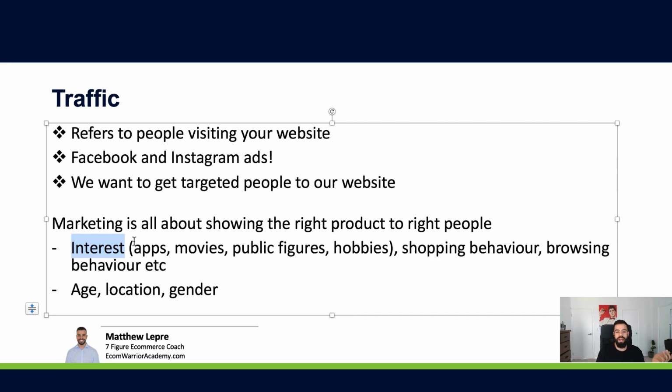We can also show ads to people based on age, so we can choose how old they are. Location, we can target specific states. So if I want to target just Sydney, or if I wanted to target California as a state, we could just target ads to show to people only in those areas. And again, gender, we can either do male or female there.